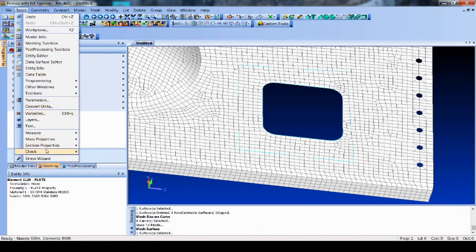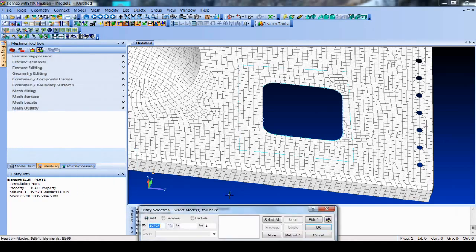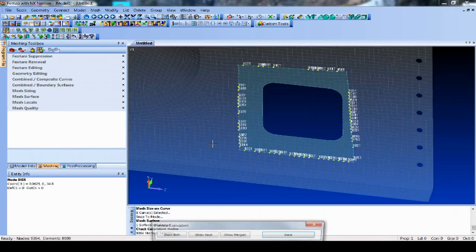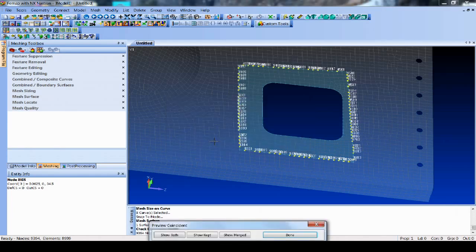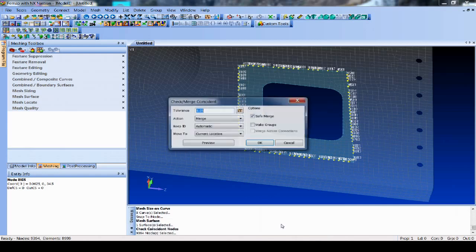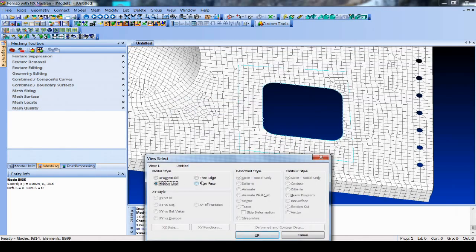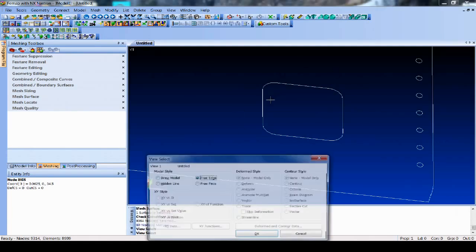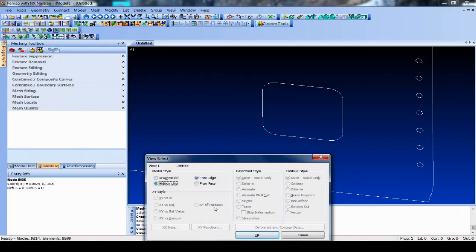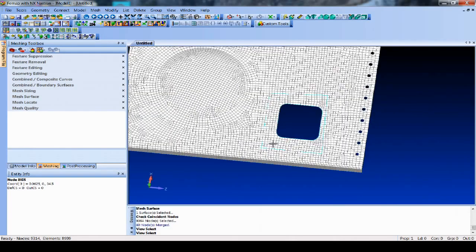Just to do a quick coincident node check, we'll see that the boundary there has to get merged in. Let's just make sure that everything's going to connect. I might want to bump that up a bit. And we'll say, let's just make sure, from a free edge standpoint, that everything's connected. And everything is connected, so at that point, we've added that cutout to that mesh.